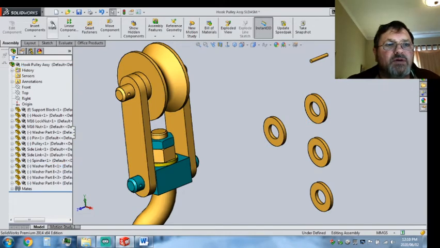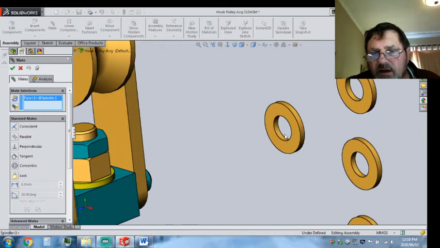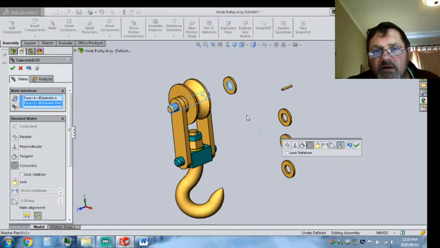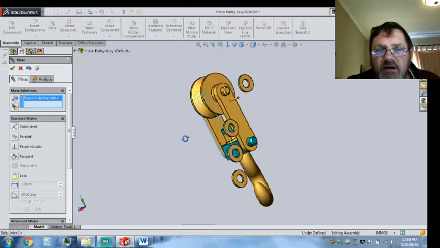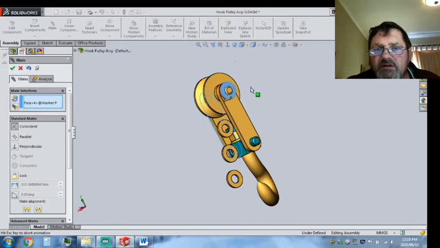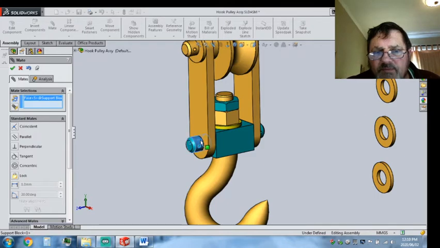Now we can go mate all of those in place. That fellow must be concentric with that fellow. Yes, we want that side to touch that side. That's good. That's number 1. We can do number 2 over here.